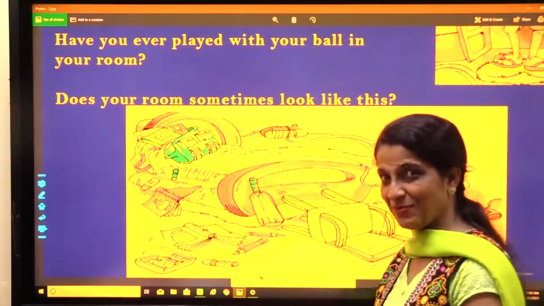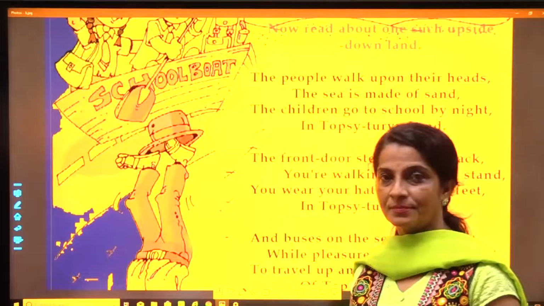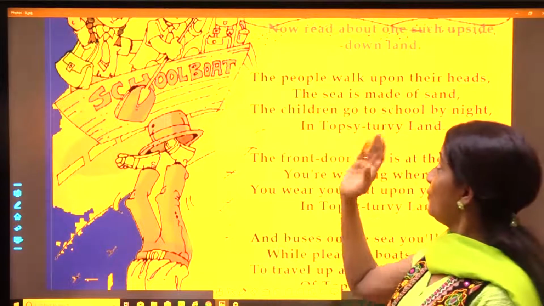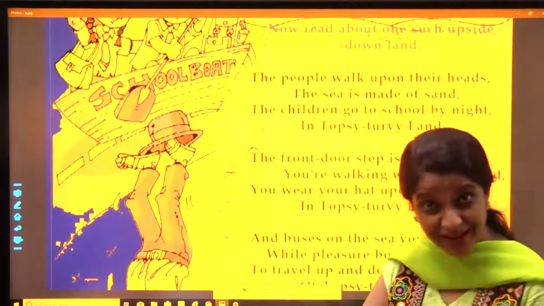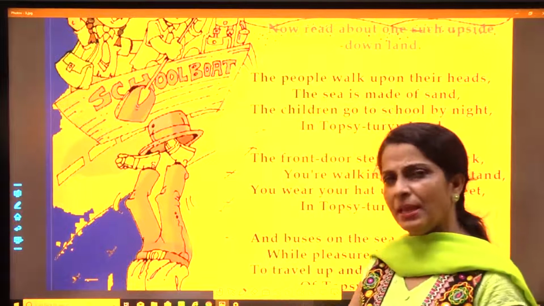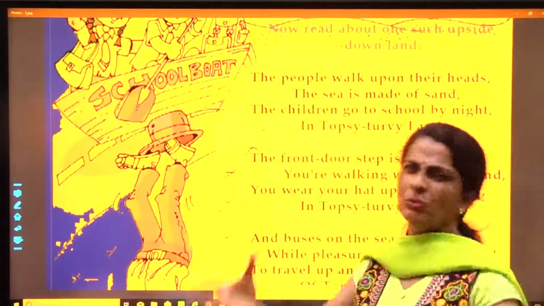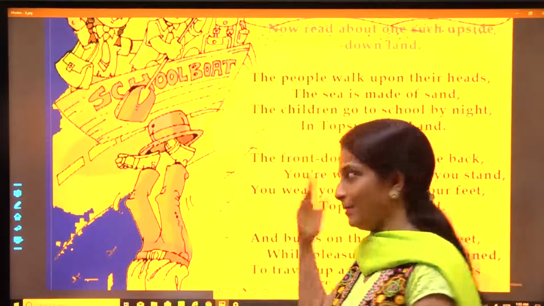We'll read the poem. We are going to recite it. All children, now we are going to read about one such upside down land. A place that is topsy-turvy. Okay, come on.